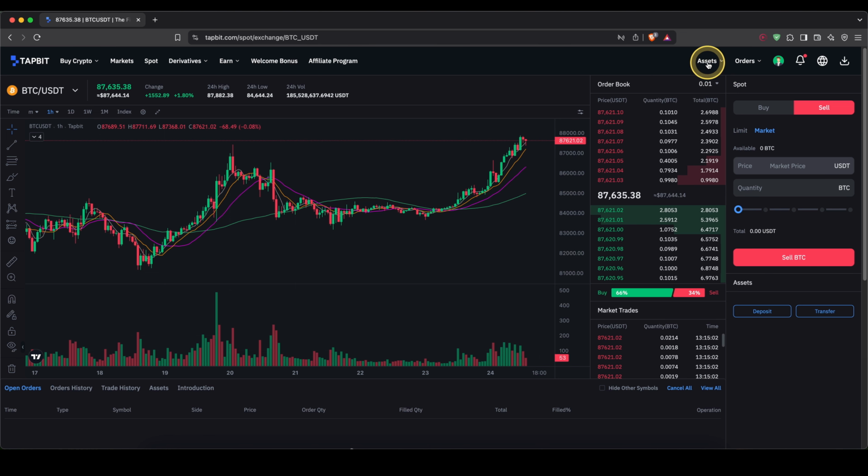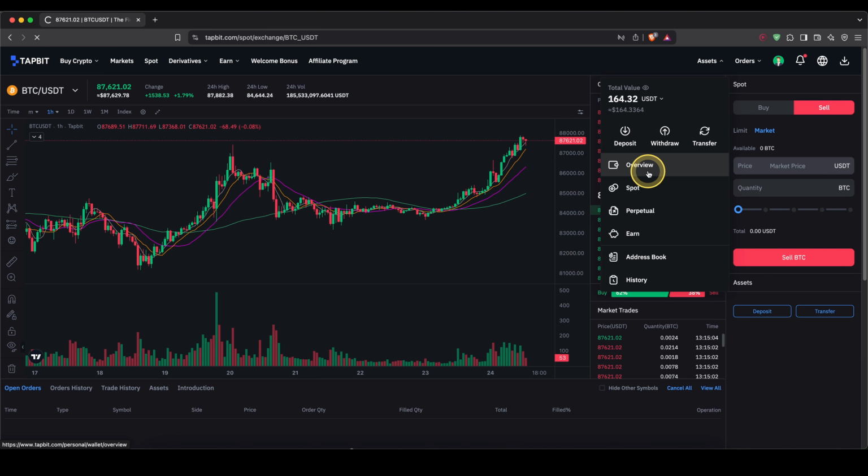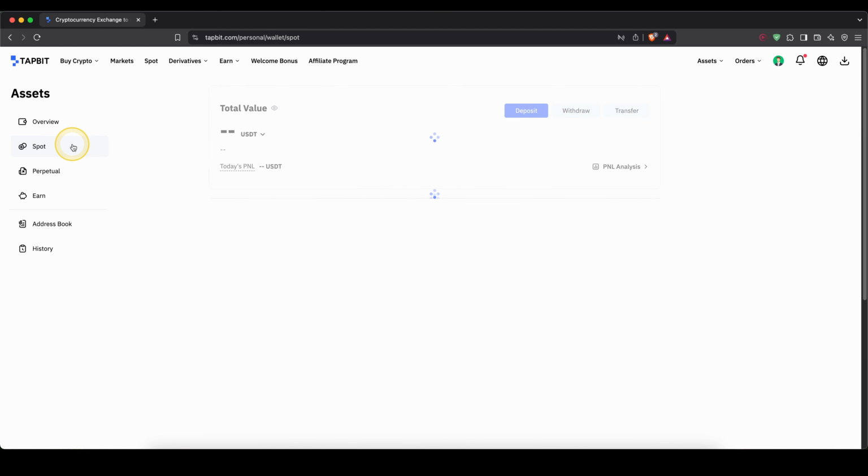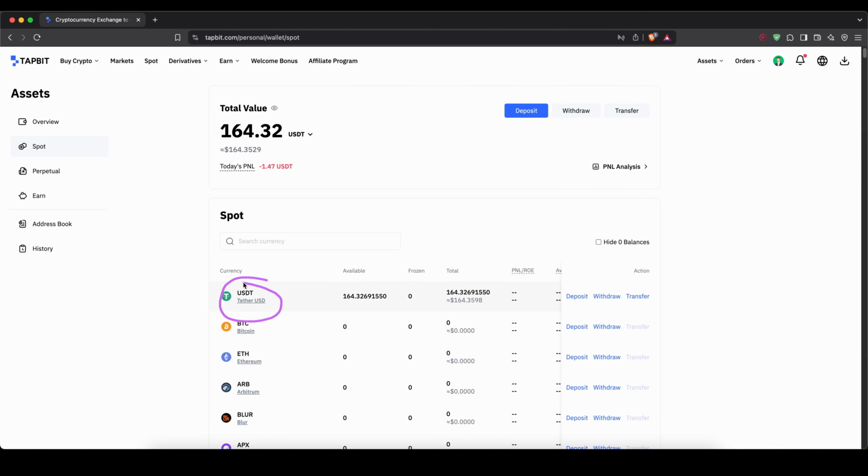Then we can go back up here to our assets and overview. And once we have it here in our spot account in US dollar tether, we can now trade with it.